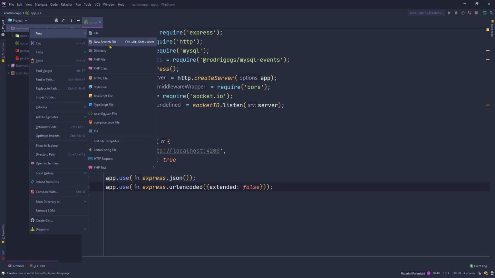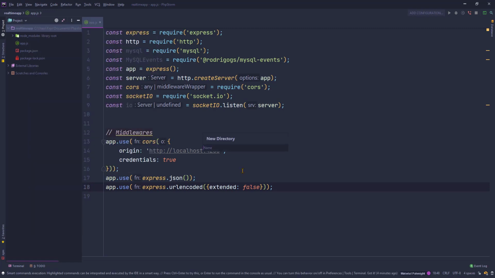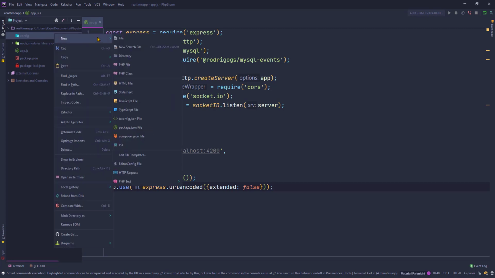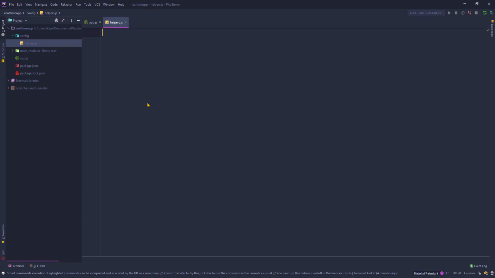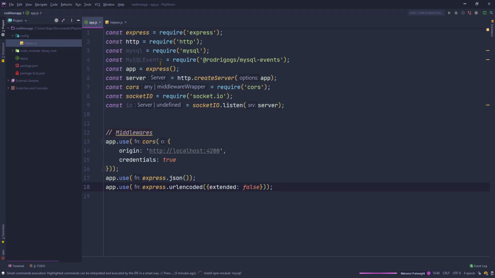Next, I'll go here and define a new folder by the name config. Inside that, I'll create a new file with the name helpers, and inside helpers I'll define few functions. That will be my SQLi function, to connect to the database using MySQL. I need to install this. Okay, cool.